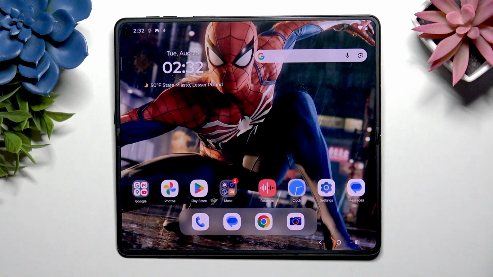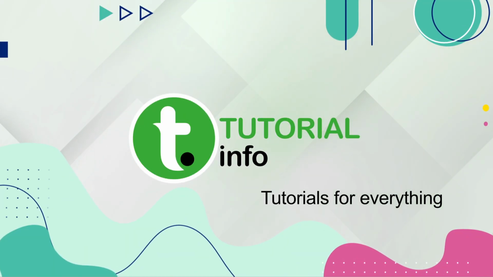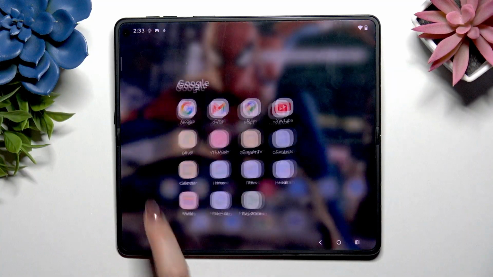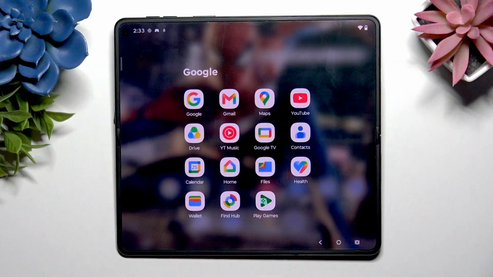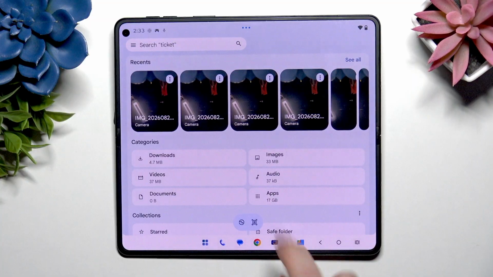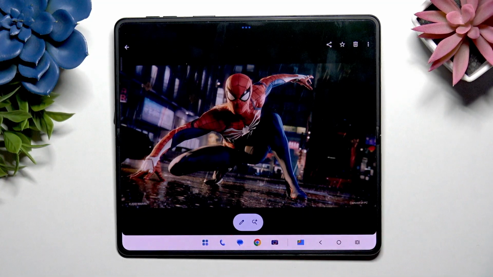In front of me is Motorola Razr Fold, and today I would like to show you how you can find all your downloads. Start by opening a Google folder and from it selecting Files app. Now choose Downloads category, and to access all of your downloaded files, click on it on the left.